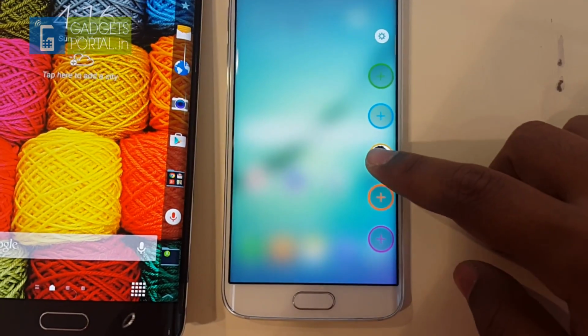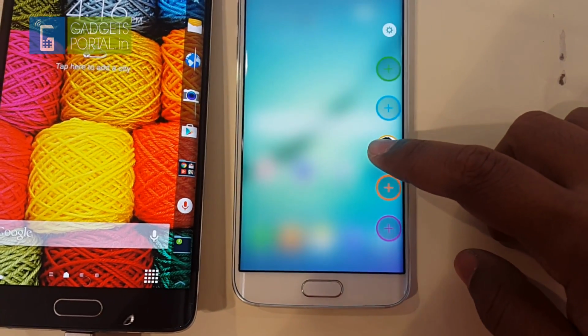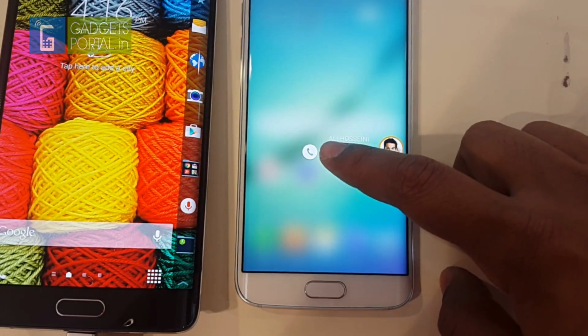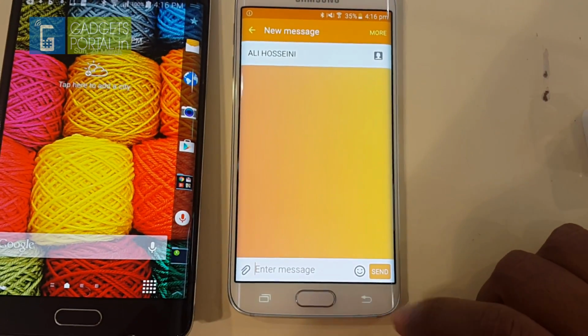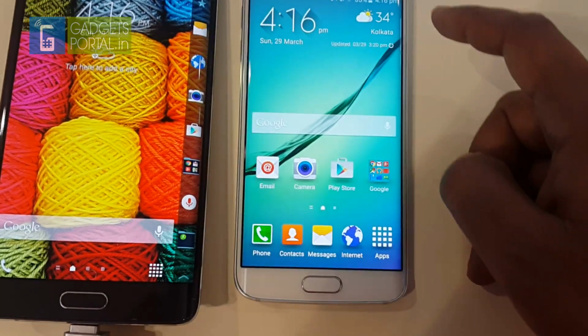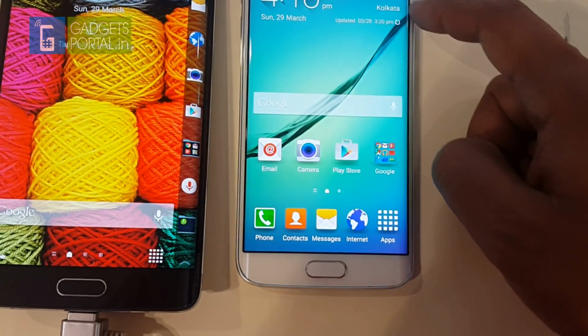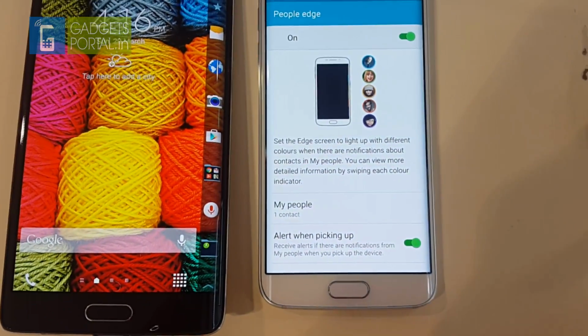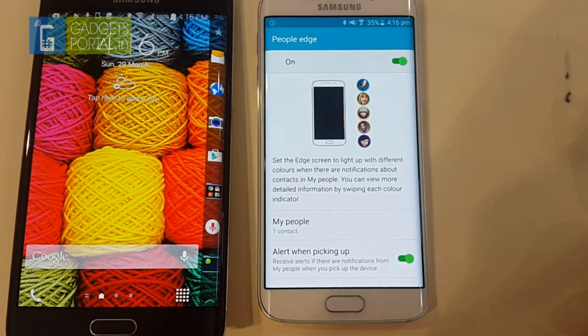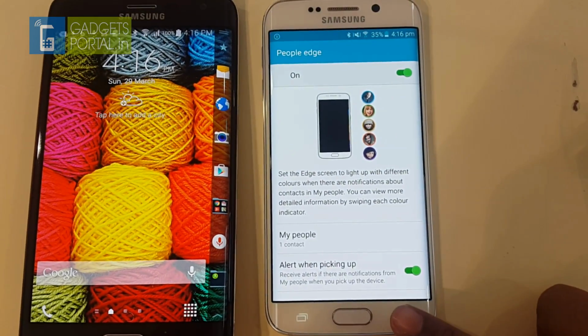Now if you just swipe the small strip on the side of the S6 Edge, you can get this called People Edge, and notifications from your favorite contacts can be shown here. You can make a call, send a message, and also email right away from here. You will also get custom alerts when there are notifications from your favorite contacts on the People Edge.